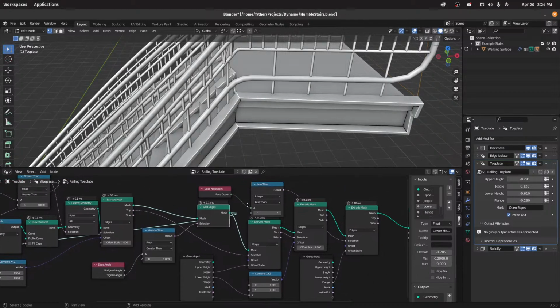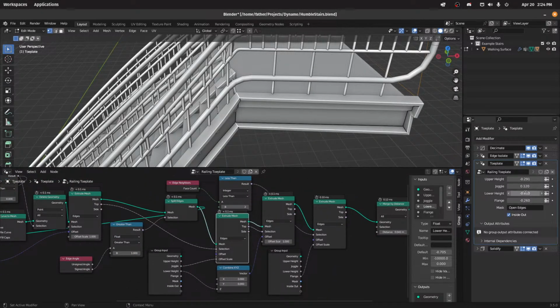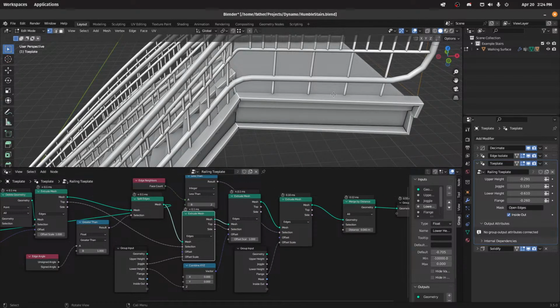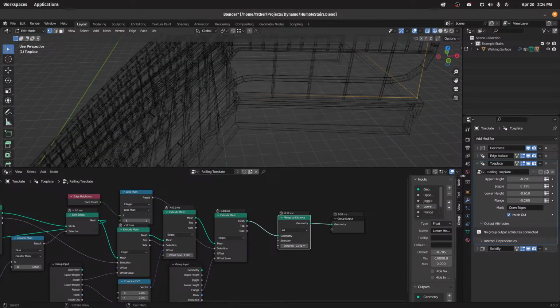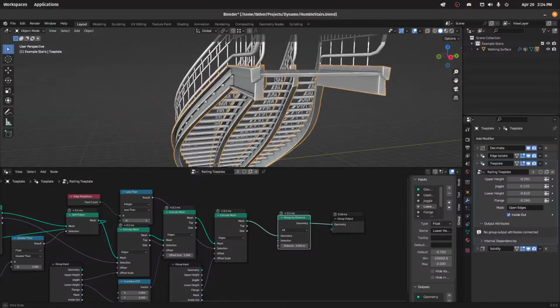Then we just do a bunch more extrudes. So this is really basic stuff where it just extrudes it for the joggle value, and then for the lower flange, and then for the lower height, and then for the flange that goes around the edge, and then finally it merges everything by distance, so that if any of these are set to 0, you don't get doubled vertices and mess up your solidify modifier. So that's what that all is doing.